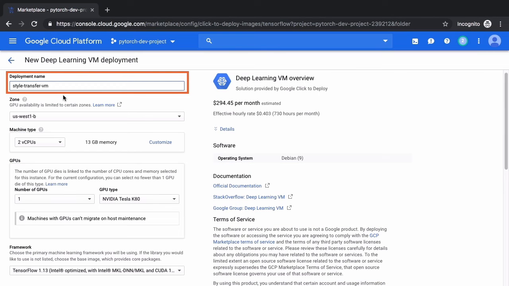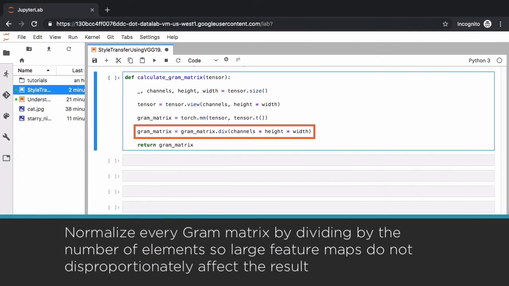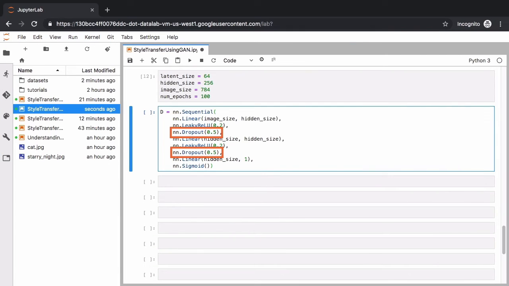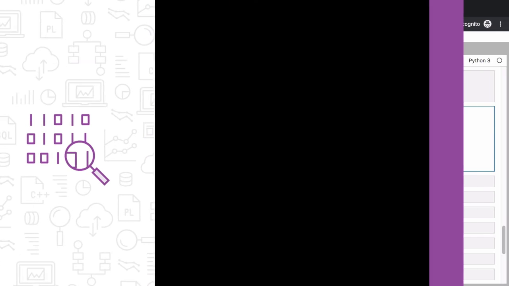Style transfer refers to the use of a neural network to transform an image so that it comes to artistically resemble another image while still retaining its original content. In this course, you will gain the ability to use pre-trained convolutional neural networks that come out of the box in PyTorch for style transfer.